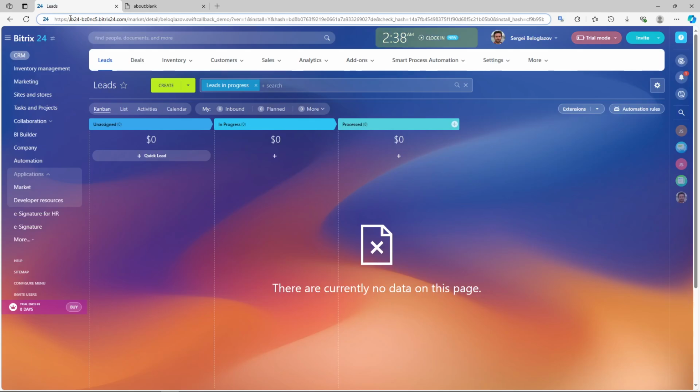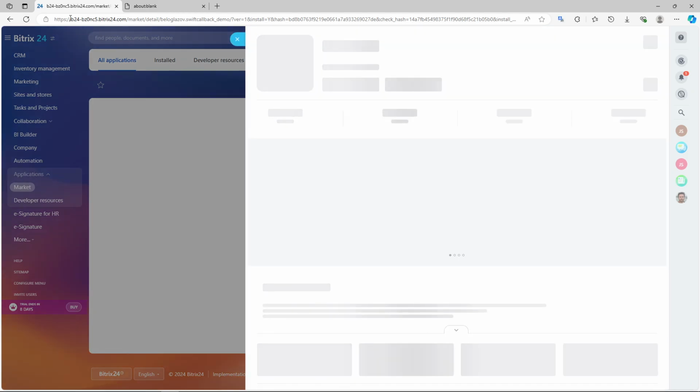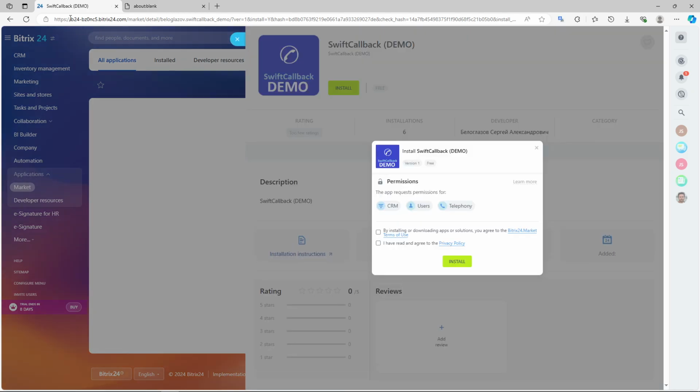Hello everyone, this is a demonstration of the Bitrix24 application for integrating the Swift callback service. To accomplish this task, I created a public application for Bitrix24. I'm installing a test version to showcase the main features.